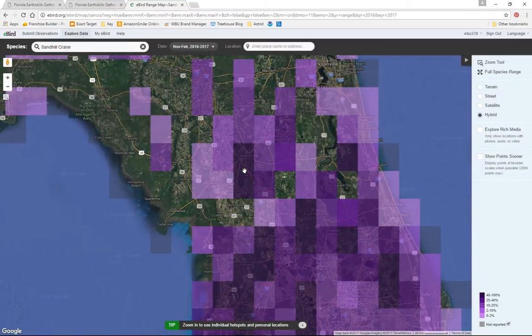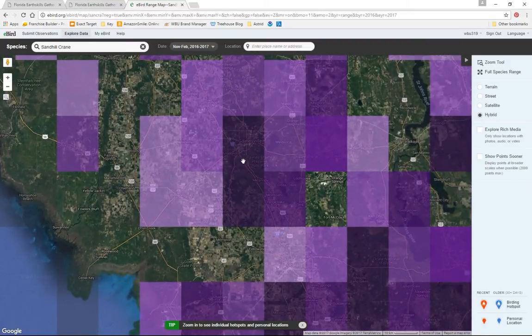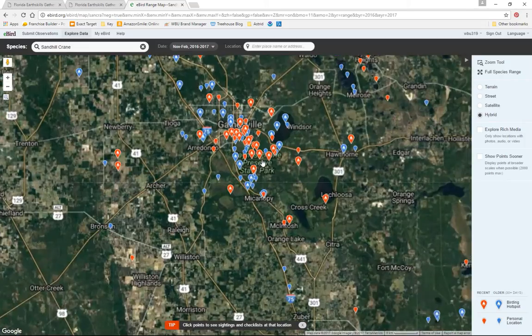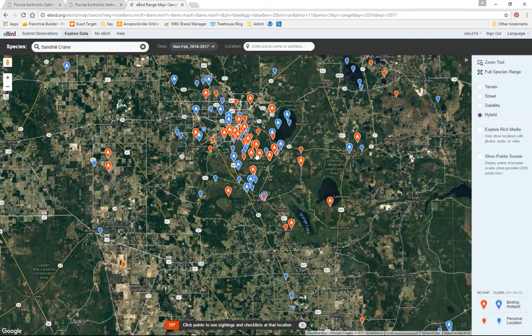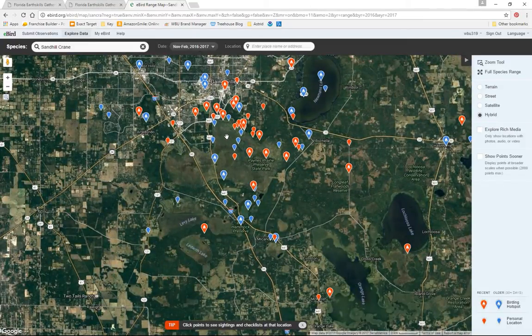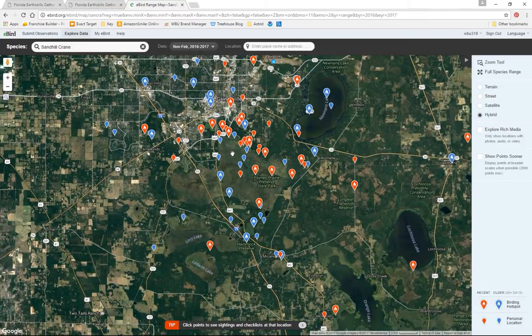By the way, a note on this as I scroll in here, these data are derived from reports of people in the field. So what you see here are points where certain data has actually been collected by people out there counting birds. And there are a lot of them doing it. So this is reliable stuff.